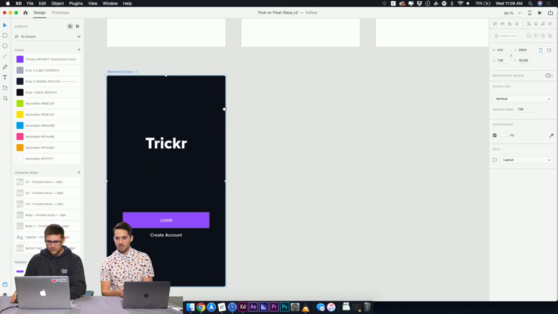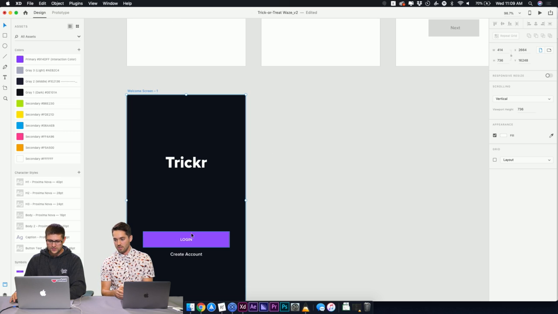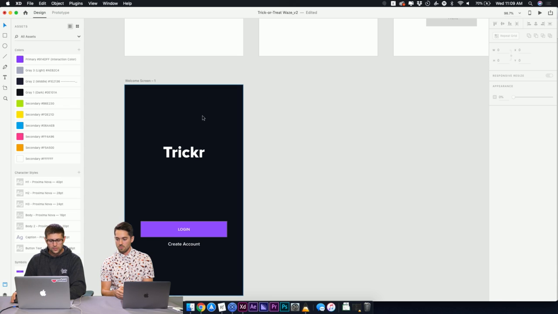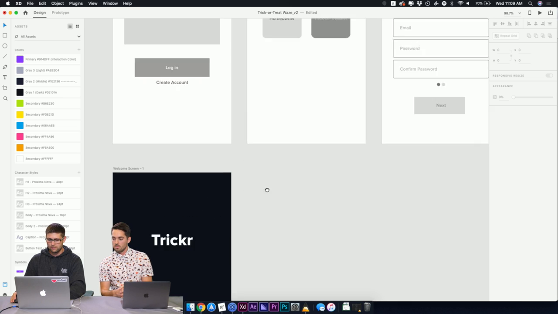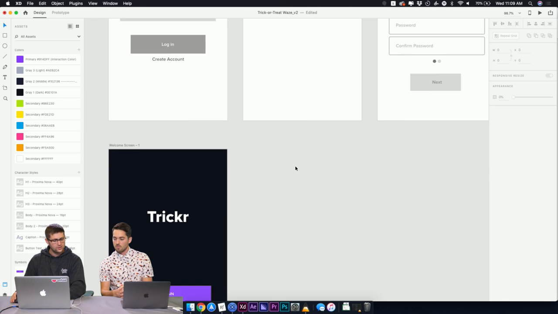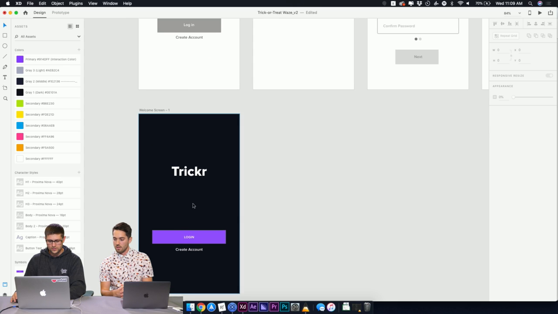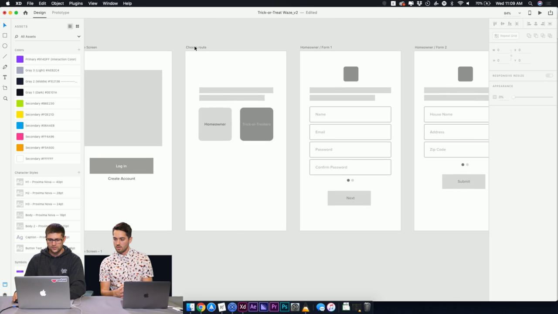So this would be like the initial screen. Just a splash screen, and we'll probably come back and visit this more if we have more time, and maybe play around with some background images or illustrations to add to it. But for now, I want to make sure that we get to some of these other screens. So we're going to leave that one in that state for now.